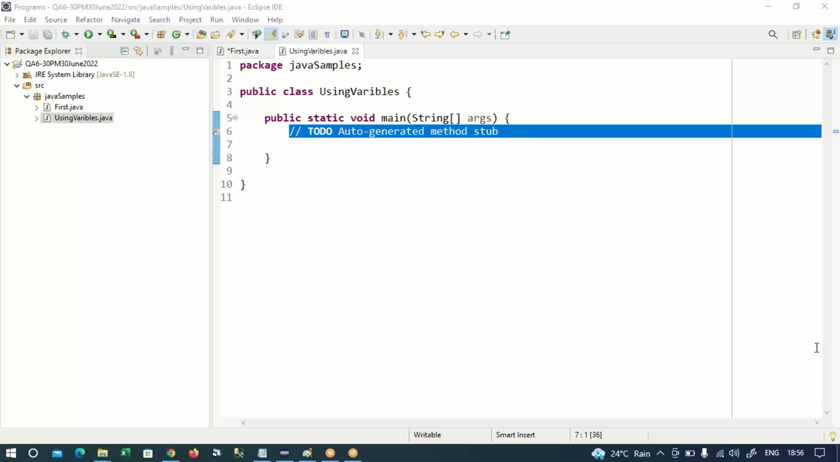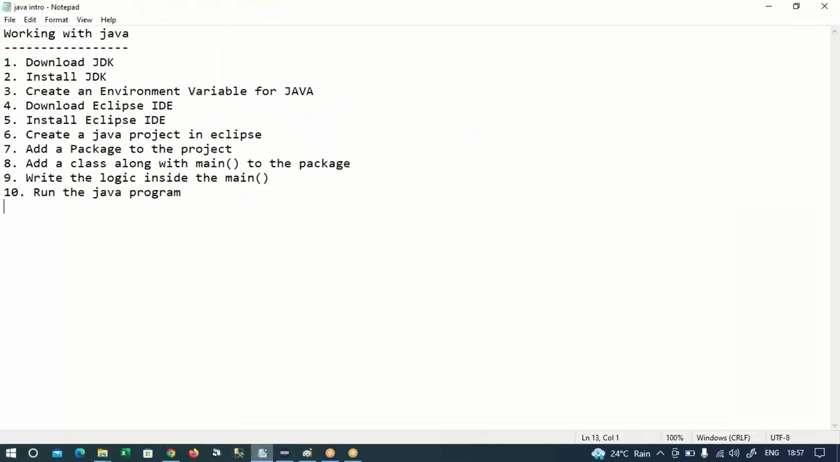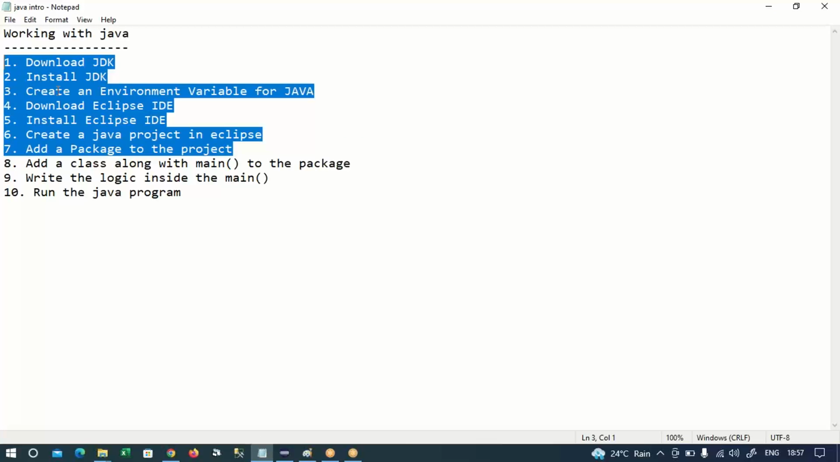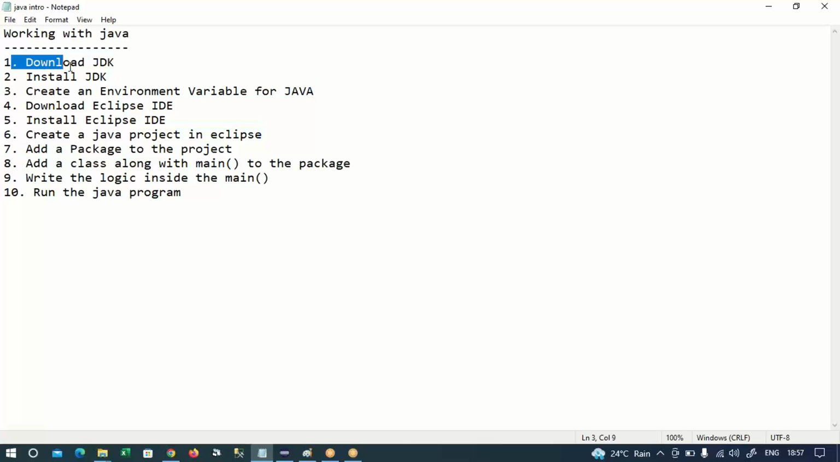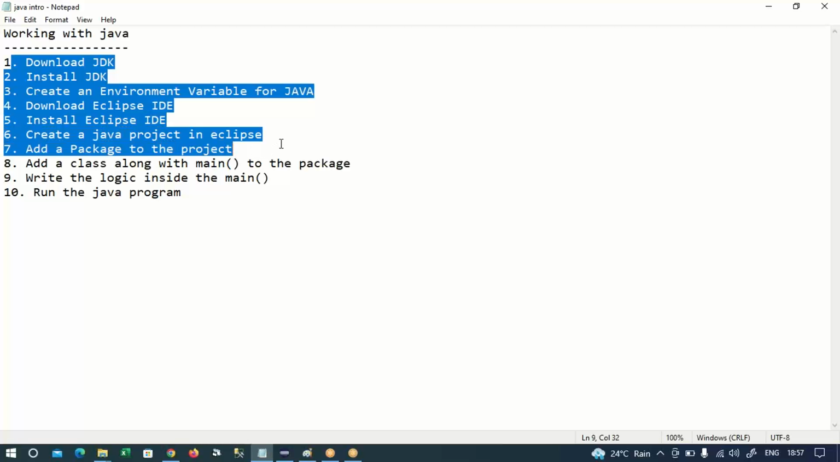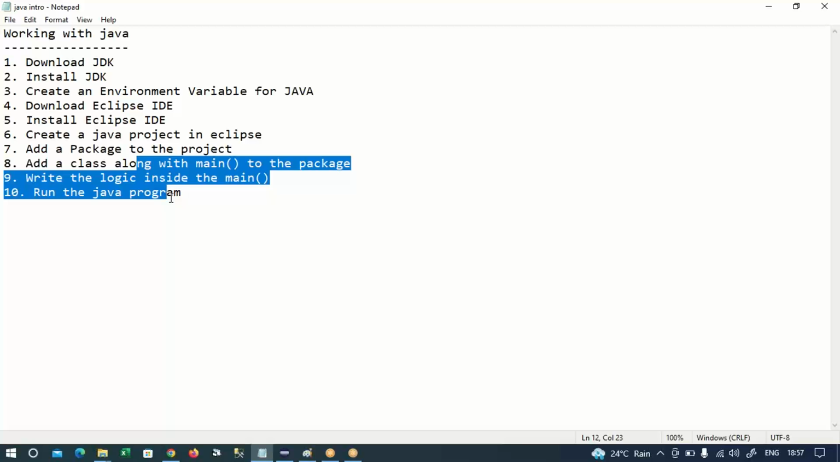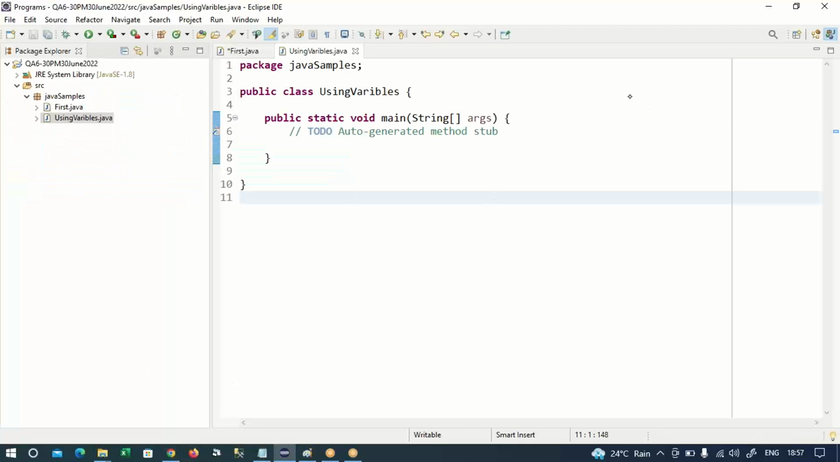Sir, can you explain this one again, like using variables.java? See, what I'm saying is, if you want to write one more program in your project, you need not perform all these 7 steps once again. Why? Because Java is already there in your computer, Eclipse is there, in that Eclipse a Java project is there, and in that a package is there. So directly I'll add a class with a main method, write the logic inside the main method, and execute the program. So the last 3 steps you do again and again for writing different programs.